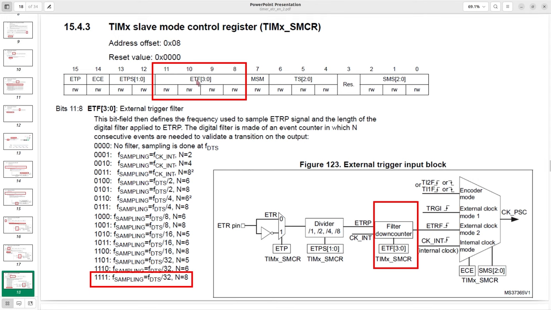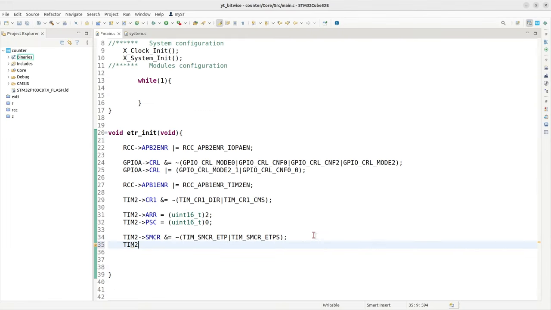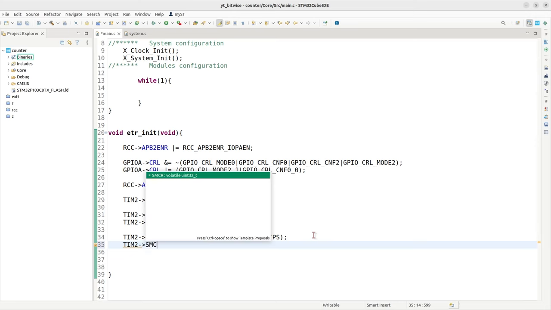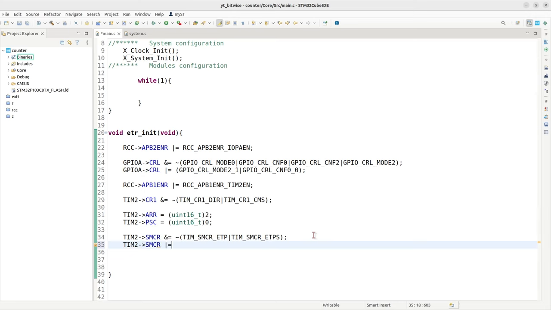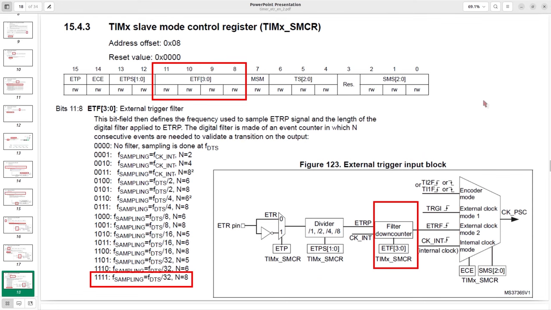Then we have the ETF bits for the external trigger filter. This is a digital filter that helps a lot with debouncing. To have the most powerful filter here, all of these 4 bits should be set to 1. Timer 2 arrow operator SMCR. For setting bits, bitwise OR assignment, timer SMCR ETF bits. I set them all to 1, so we have the most powerful filter here.